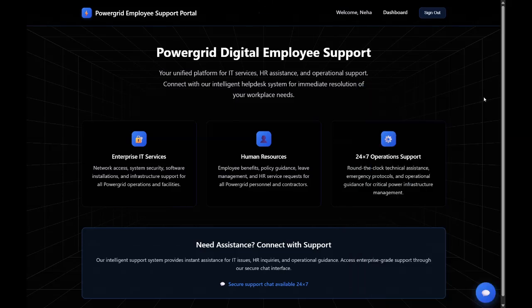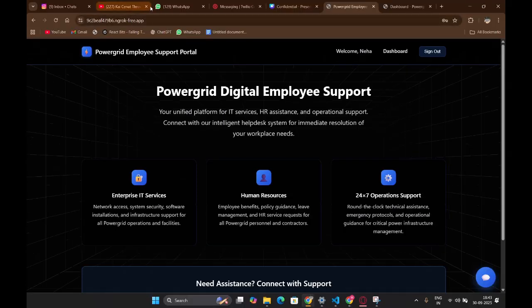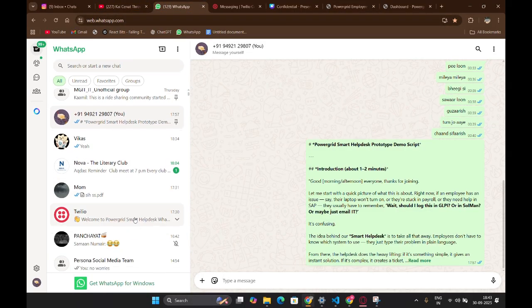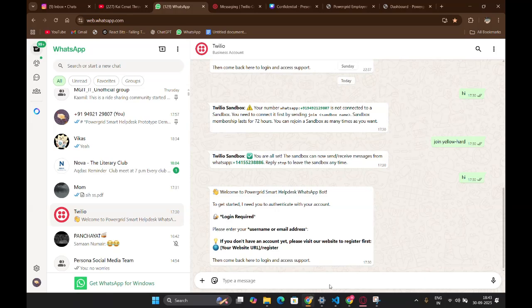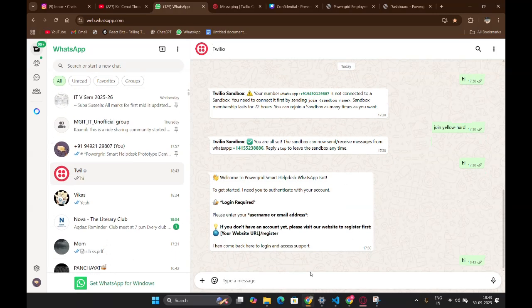And now, because employees are often on the move, the same thing works on WhatsApp as well. So they can just send a message to the bot on WhatsApp, and the same exact flow happens. Simple queries get instant answers, complex ones become tickets, and all of it is tracked. One second, let me just show you how WhatsApp works here. So here we have used Twilio for the WhatsApp bot integration, and let me just type in a message to our bot.